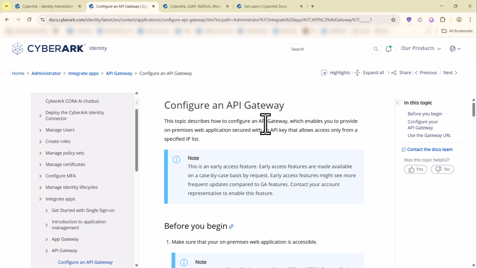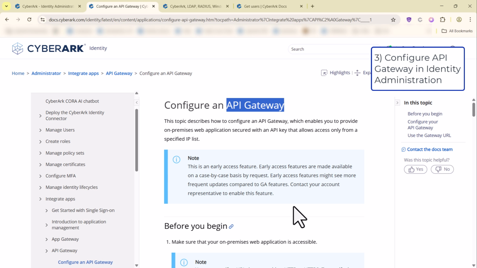Next, we need to open a support ticket and request this early access feature, API Gateway, to be enabled for your tenant. So you need to request this. If you're seeing this video later and you don't have this note anymore, it means it is general availability, but right now it's early access. So I already did this.